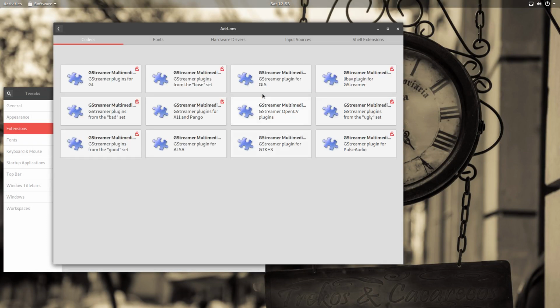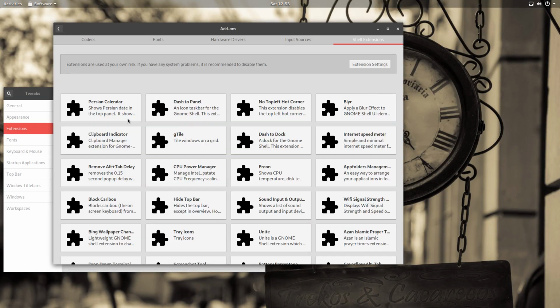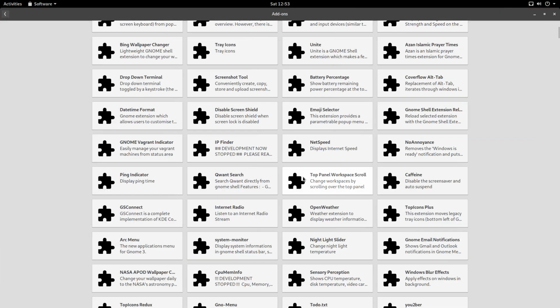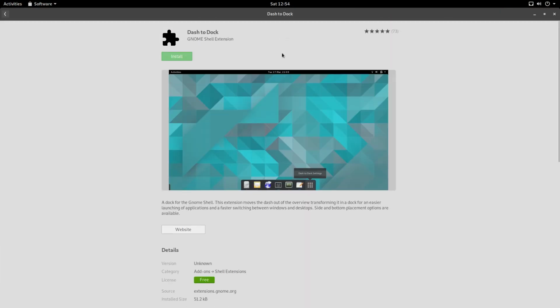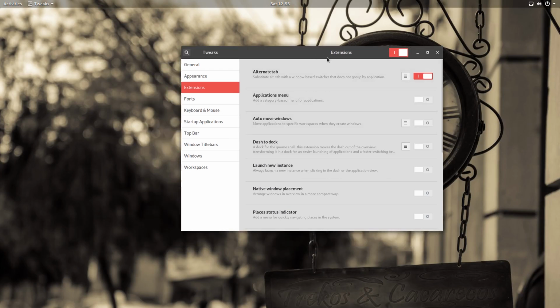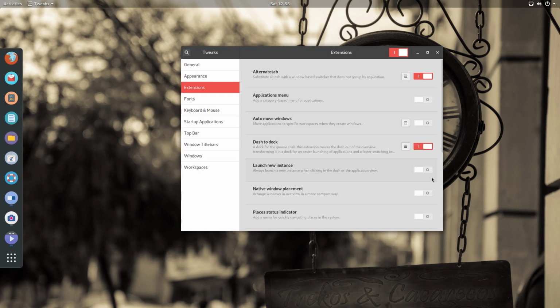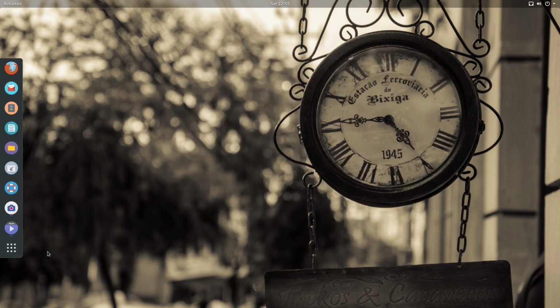There are hundreds of amazing extensions here. You can browse through them. For now, we are going to get Dash to Dock. So once installed, you can make a lot of changes here. Open the settings by right-clicking on the application launcher here.